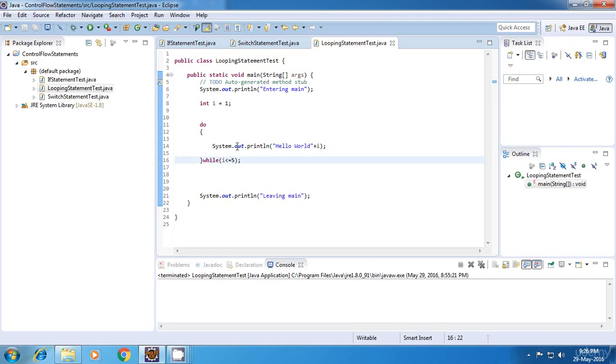Okay, yes, so it will work like this. Do this statement while i is less than or equal to 5. So do this or execute this block of code while this condition is true. And the first time what happens is this statement will always be executed. So that is the slight difference between the while loop and a do-while loop. In case of a do-while loop, the statements are always executed once.